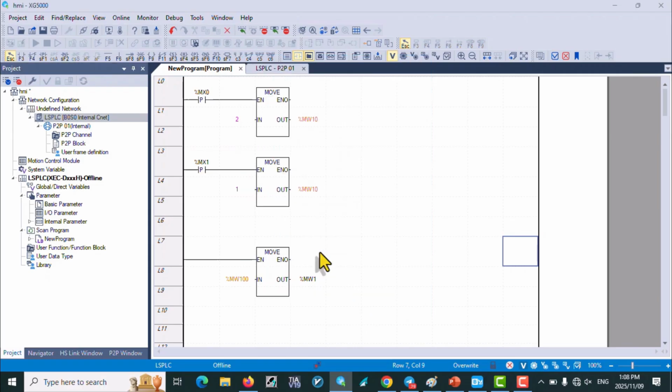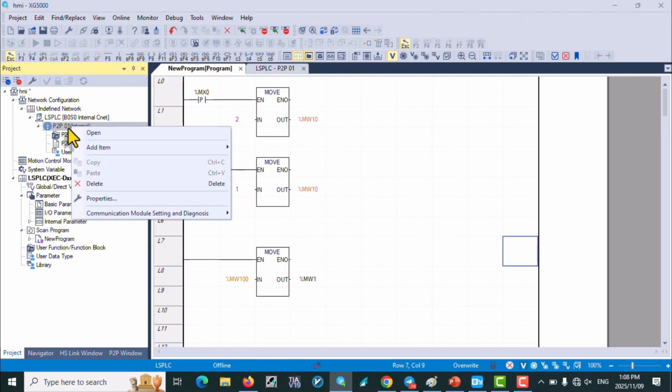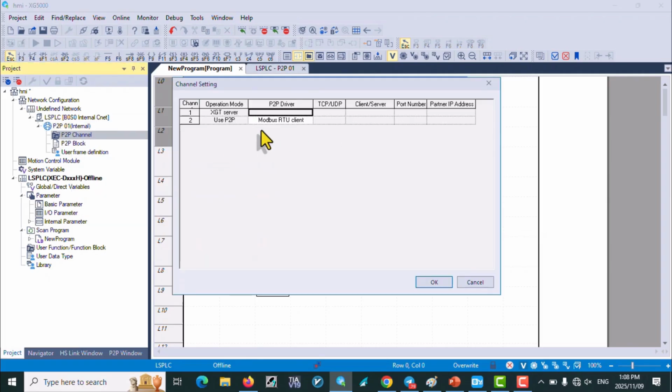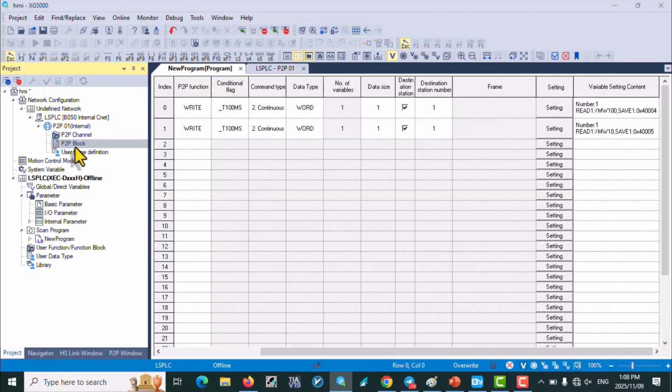Here, for our second channel, we set the option to use P2P, and after setting it to use P2P, here in internal P2P, we add an item so that our P2P channel appears here. After this page opens for our channel 2, we set the P2P driver to Modbus RTU client because our PLC acts as the client, and we click OK. In the P2P block, we need to fill out a table here.